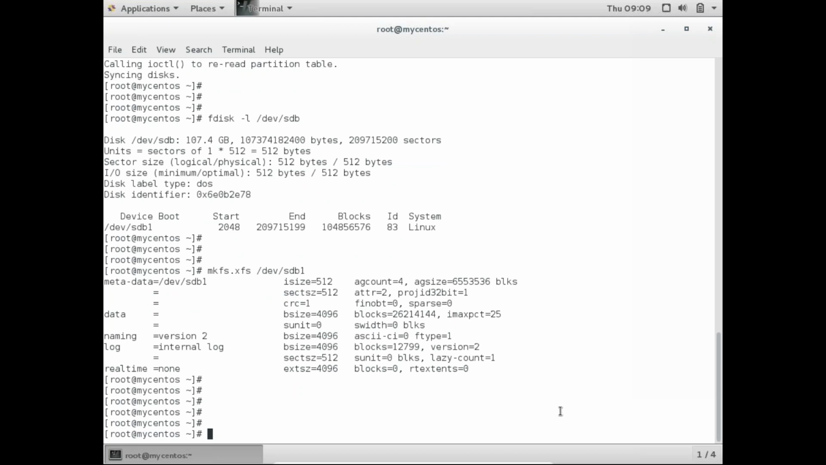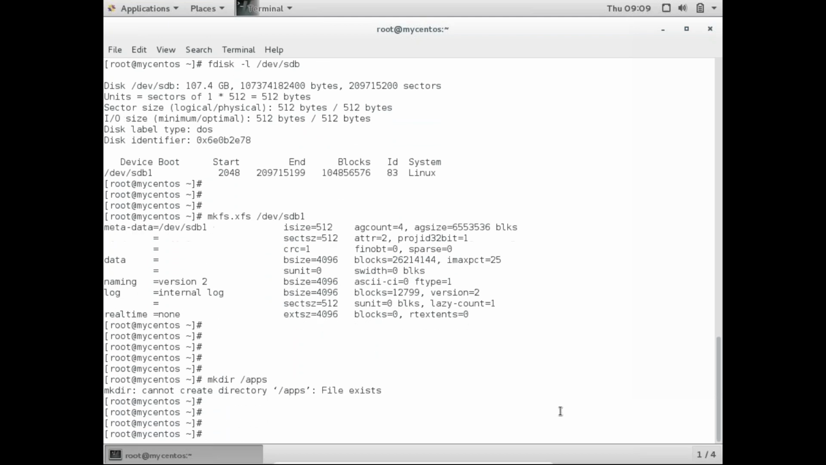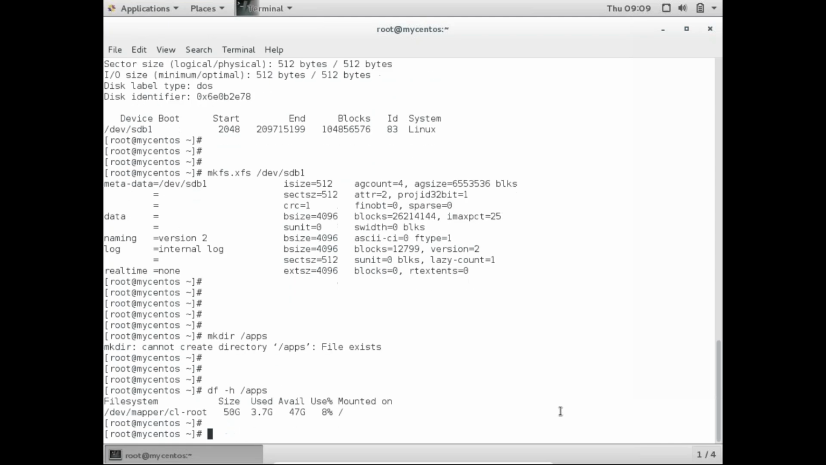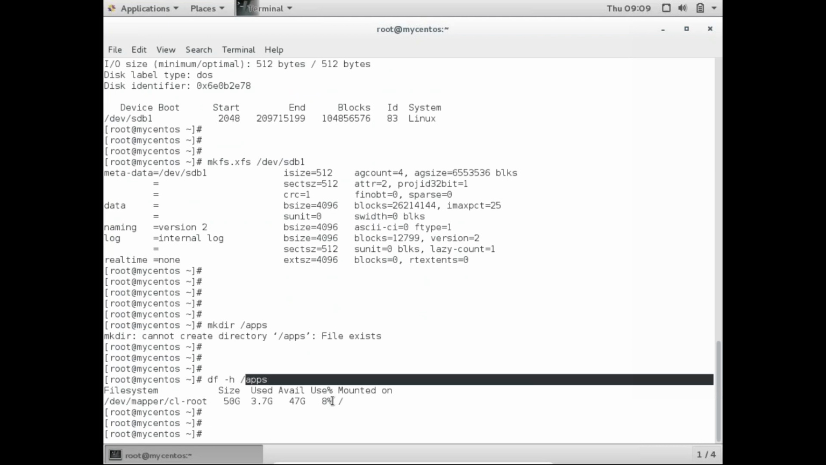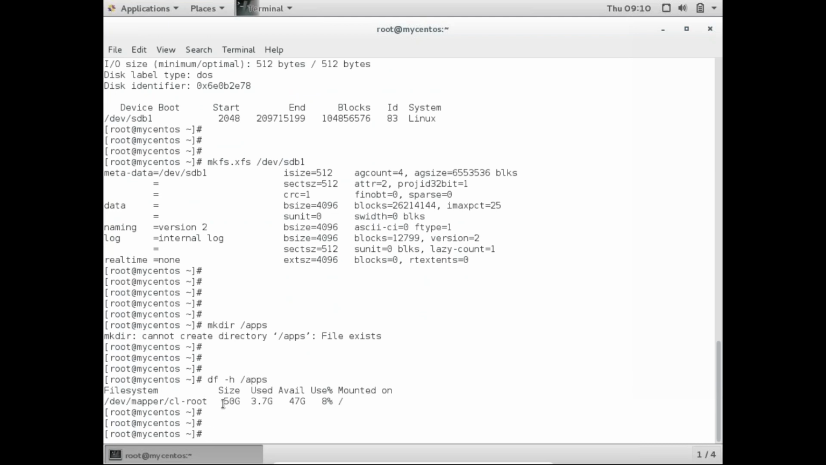Now our job is to make the directory, mkdir /apps. Okay, it's already there, so that's okay. I will directly mount it on the /apps directory. Before I mount, run df -h /apps. You can see /apps is mounted on the root mount point, and the root mount point is currently 50 GB in size. This 50 GB is automatically allocated by the CentOS operating system. You remember while we were installing CentOS, we selected automatic partitioning, so it allocated 50 GB to the root mount point. That's why /apps is also taking space from that 50 GB.